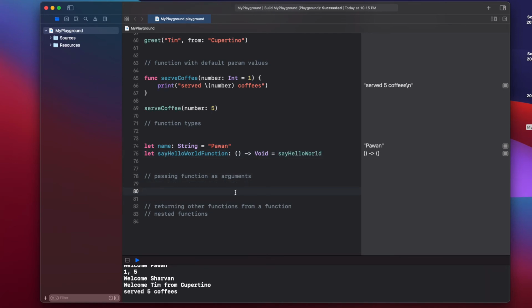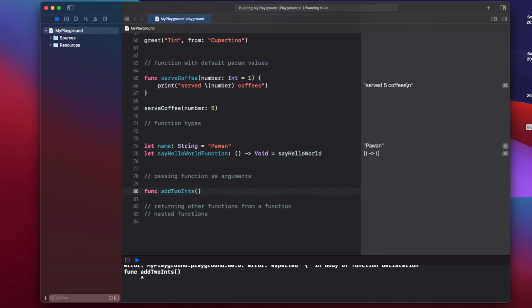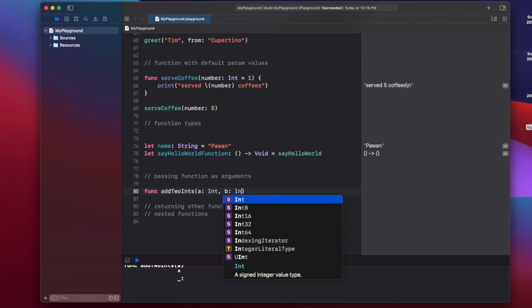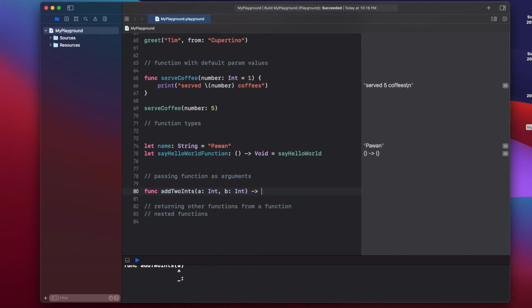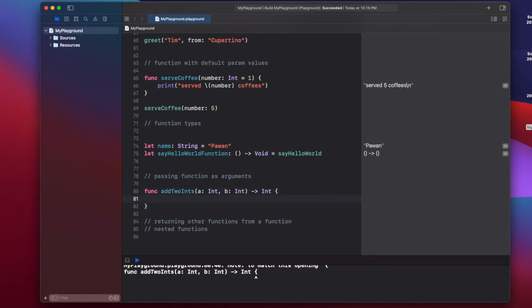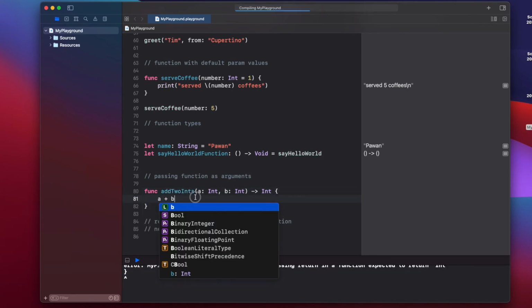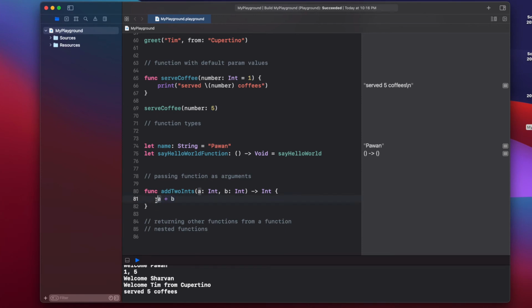The next one is passing functions as arguments. So let's create a function called add to ints. So this function will take two integers. First would be a, and then would be an integer. And second parameter would be again an integer. And it will return another integer that would be the sum of the two integers. So we will just return a plus b. As you can see, I don't need a return keyword here because it's just a single line inside the function. So we can drop the return as we seen earlier.